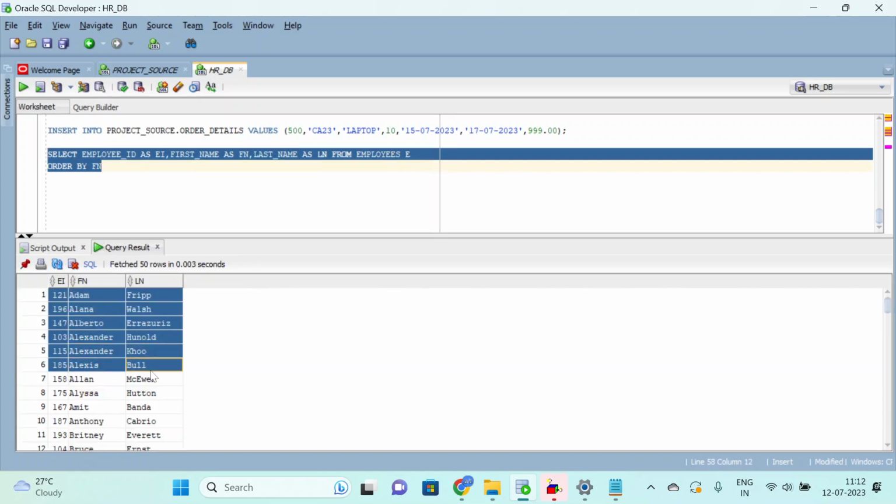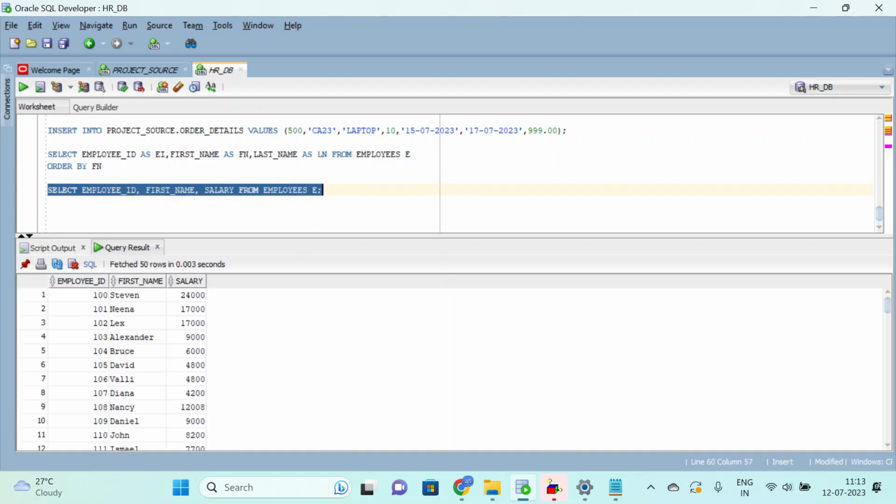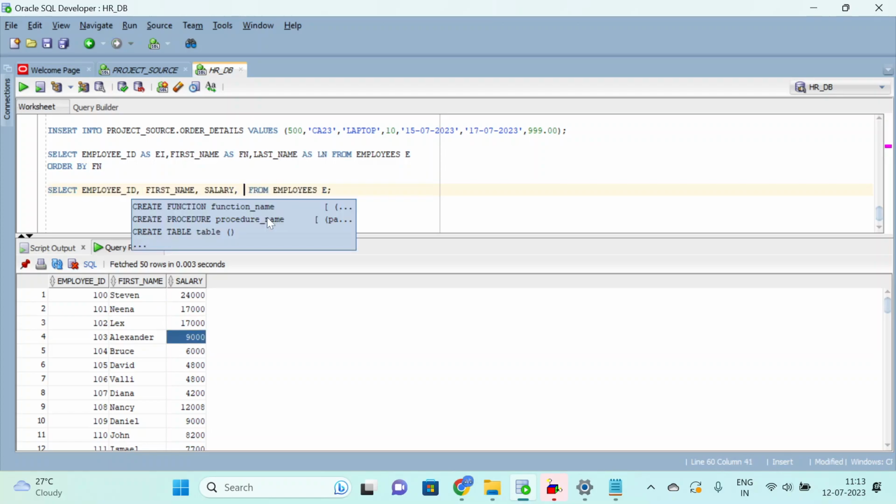You understood this? For example, I want to write like this: select employee ID. You will see the real use later. First name, comma, salary from employees E. What you are getting here? Employee ID, name, salary. Now I want to generate annual salary. How can I do that? I want to show salary into 12.